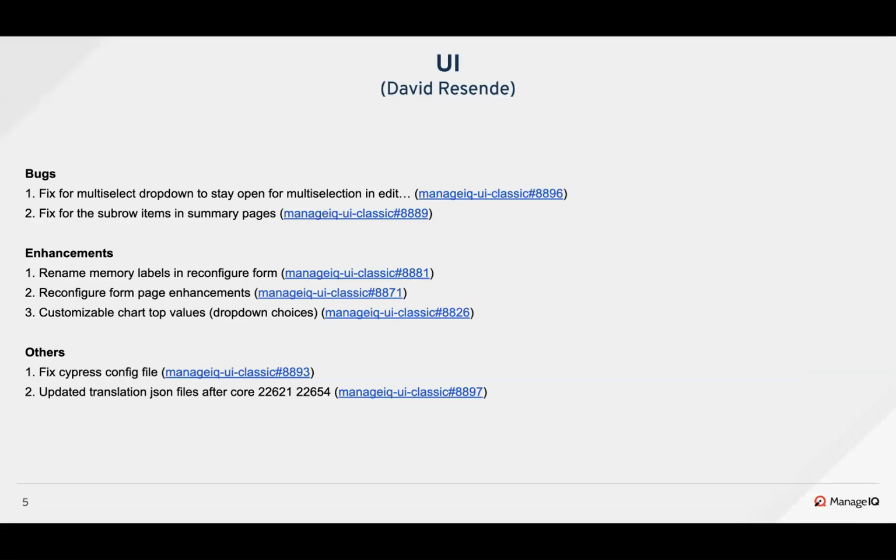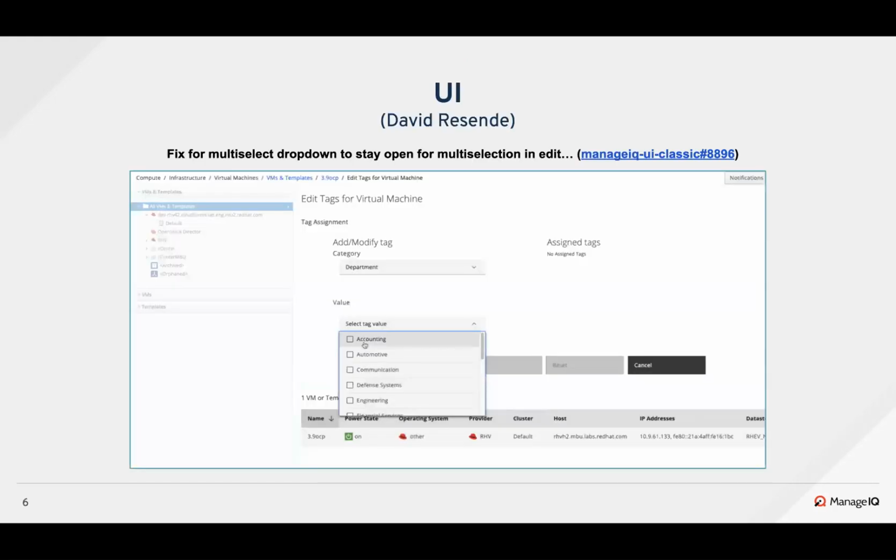So for this sprint, there was a total of 7 different UI related PRs merged. We'll just jump straight into the bug fixes. The first bug fix is a fix for multi-select dropdown to stay open for multi-selection on an edit. This is a pretty simple fix. It just makes it so that all the multi-select dropdowns in ManageIQ, previously when you tried to click on multiple options, it would close the dropdown after selecting one option. Now it should stay open so you can easily select multiple things in the dropdown.